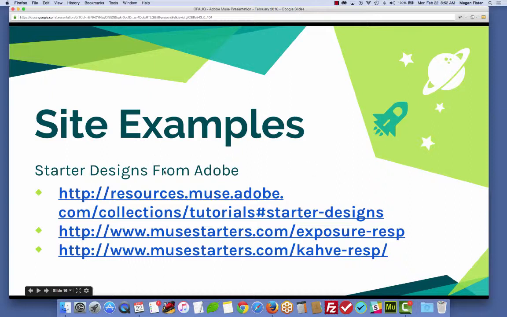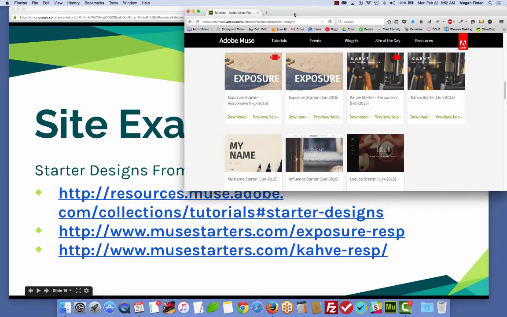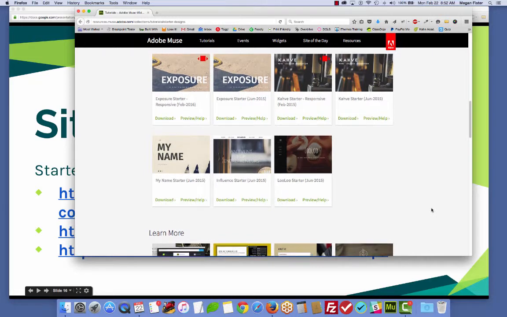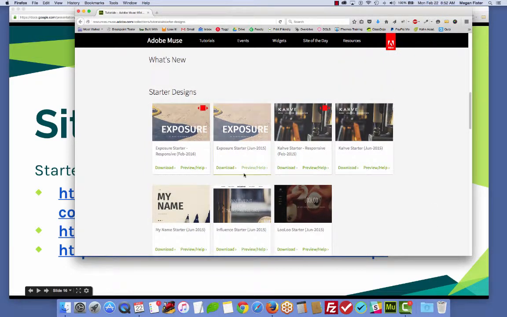So we're going to get some starter designs from Adobe. These are ones that Adobe has put out. Now they have a list here. Let me bring this over. This is available at resources.muse.adobe.com. And here are some of their starter designs that they have available. Now they have responsive, they have a couple responsive ones. These are new. And then they have just the regular. And let's look at the difference.